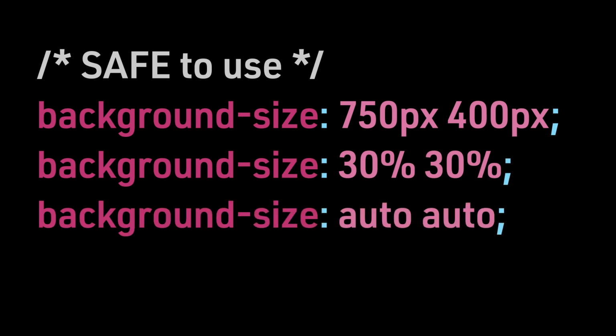In contrast, these are safe to use. Background-size: 750px and 400px. Background-size: 30% 30%. Background-size: auto auto.